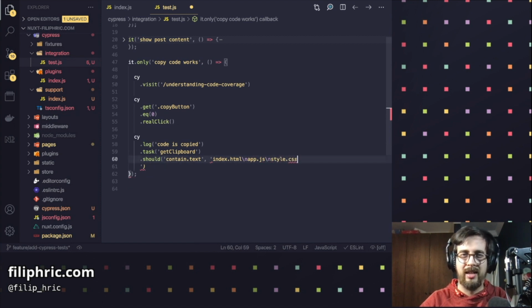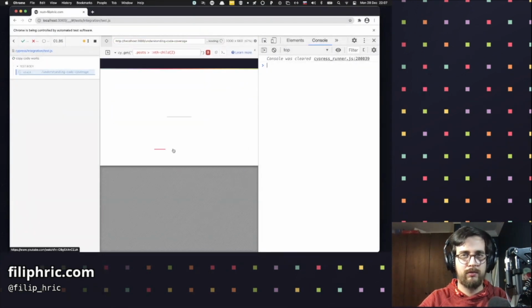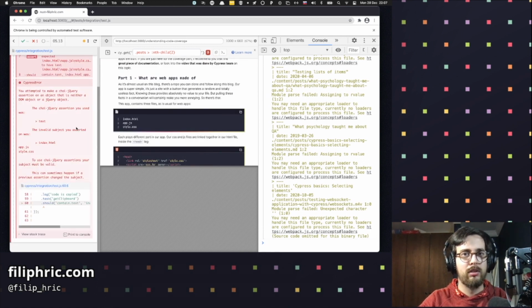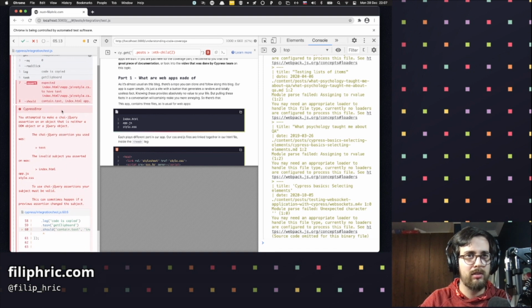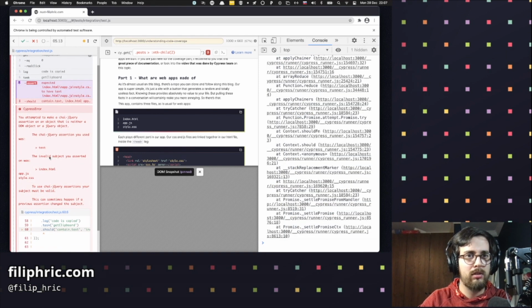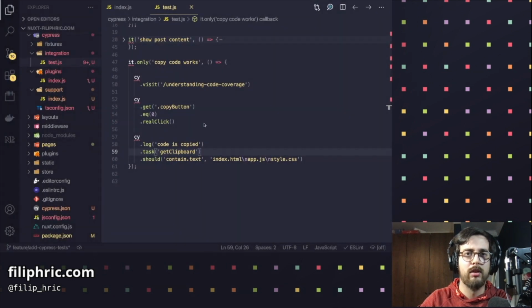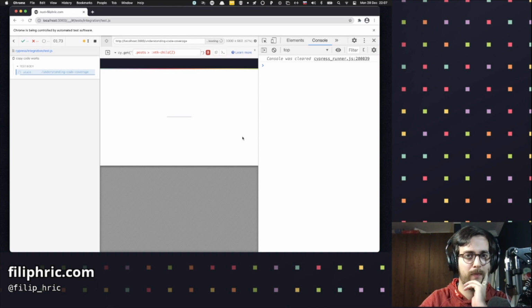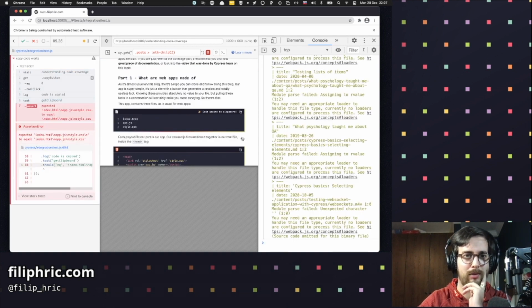Let's see if this works. I doubt this will work, because there are obviously also some spaces in there. Yeah, this doesn't work. Also, it seems like the assertion is not good. Invalid subject. Contain text. Oh, okay. The contain text is not for this. I should just use equal. So the contain text is for DOM elements, if I read that correctly.